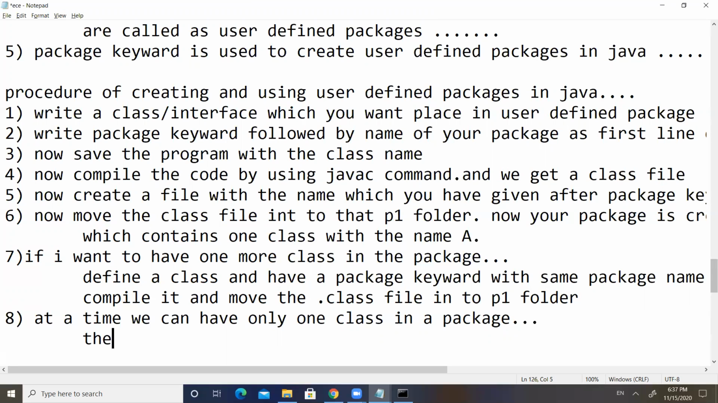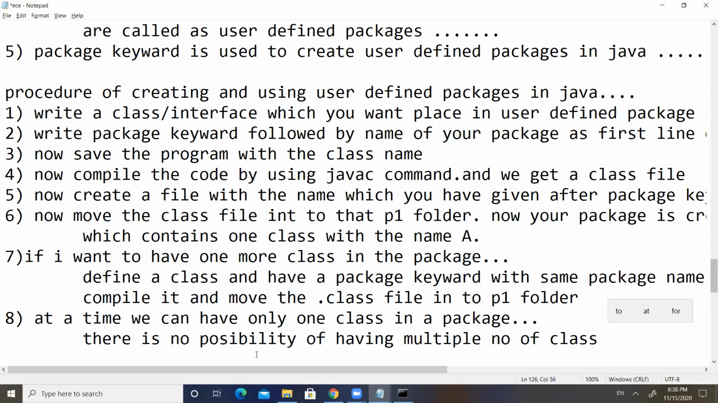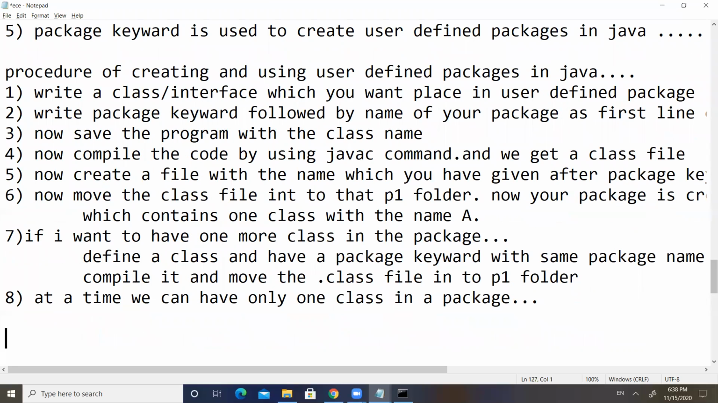There is no possibility of having multiple number of classes at the same time. So there is no possibility of having multiple number of classes at the same time, right? So now there is one more point.